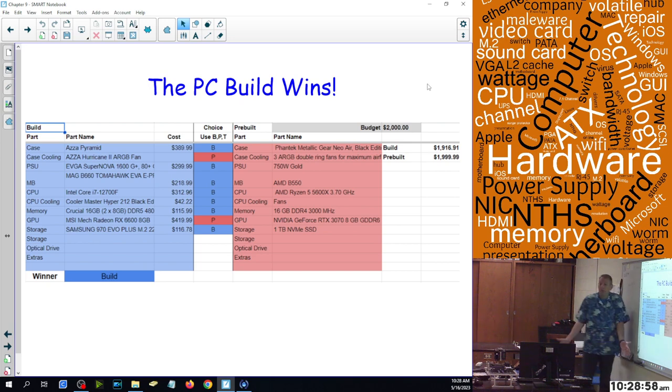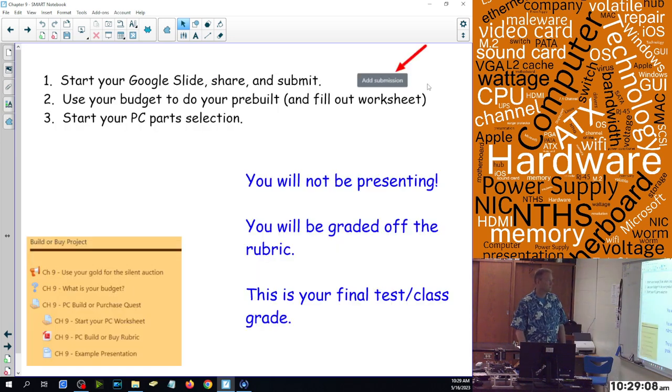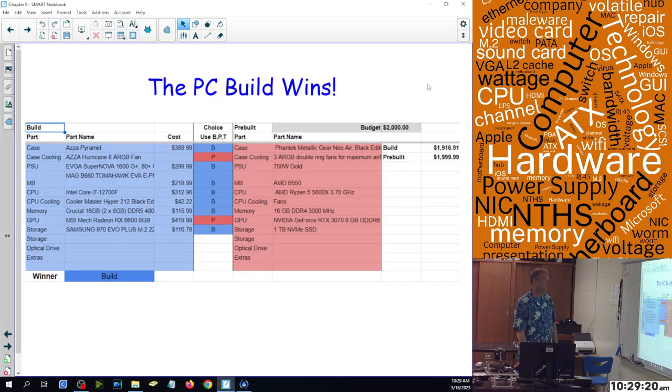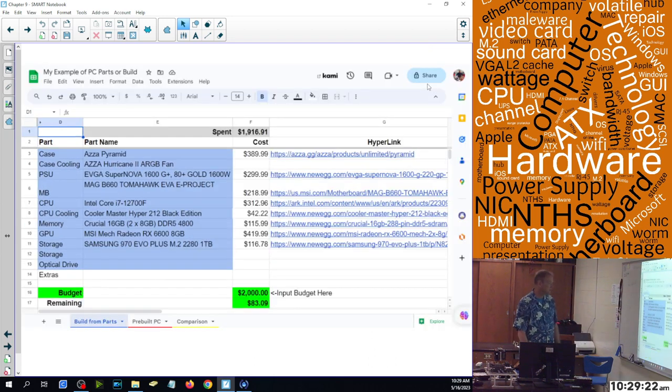This is what the slide would look like on my Google slide. I'd say, who won? Put in a picture of this spreadsheet, and then it gives me a good thing to look at in the end. Okay? So start your Google slide today, share it, and submit it to me so I can see it. Use your budget to find your pre-built, okay, and start your PC part selection. And by the way, everybody said, where am I supposed to find a pre-built?